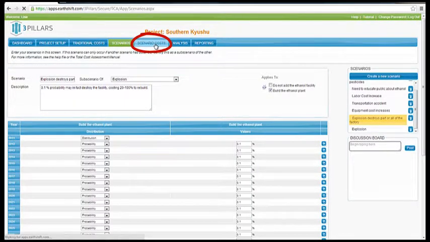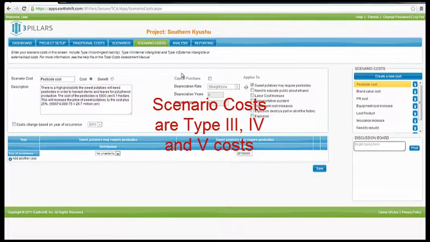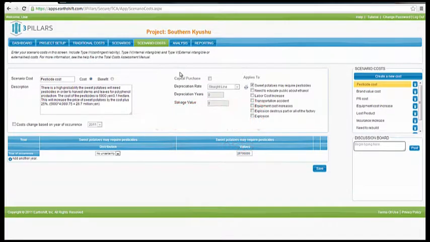Next, click on the Scenario Costs tab. Like before, we can associate either costs or benefits to a scenario. We call them costs for simplicity. Scenario costs are the S-ROI type 3, 4, and 5 costs. We can enter them in the same way that we enter traditional costs using distributions, depreciation, etc. as needed, as well as use the discussion board. Costs can also be added to one or more scenarios, and the costs can be linked.